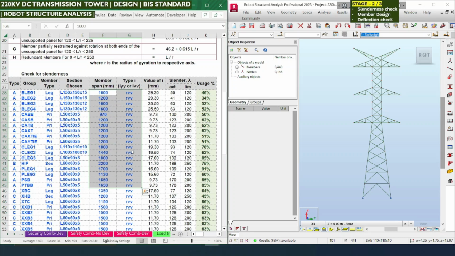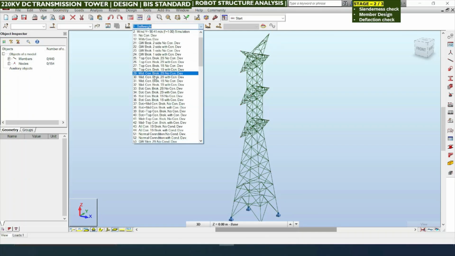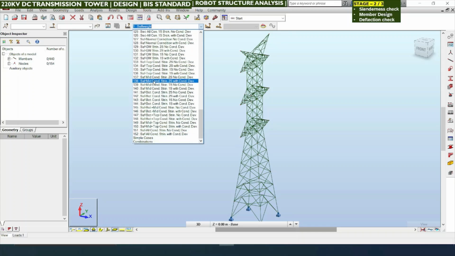Before filling this value, we need to check whether our model has the stability to withstand the structural loading. So let me do that first by applying the calculation or analyzing process in the Robot structural model. Then we will update this member span and the type of radius of gyration, and finally we can check the slenderness. We had already applied all the loads and load cases in our previous stage of video, that is the first stage video.